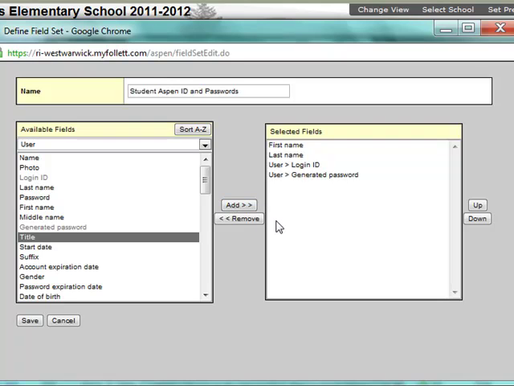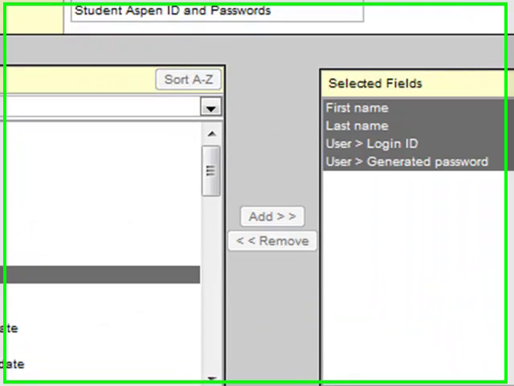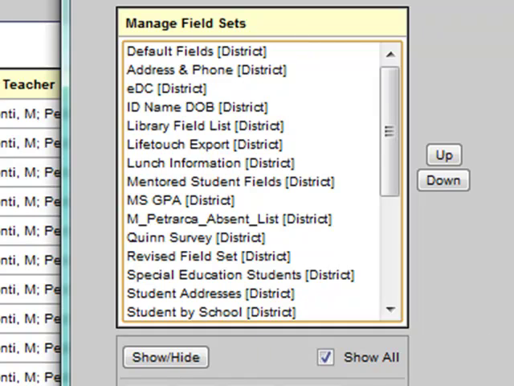And what this basically will do is it will create a spreadsheet that has the first name in the farmost left-hand corner or column, followed by last name as the next column, followed by the login ID, which comes from the user table, and then the generated password that comes from the user table. So basically, field sets contain the names of fields that come from tables. So once I'm all set with this, I click on the Save button, and what it will do is it'll bring me back to this Manage Field Set screen.